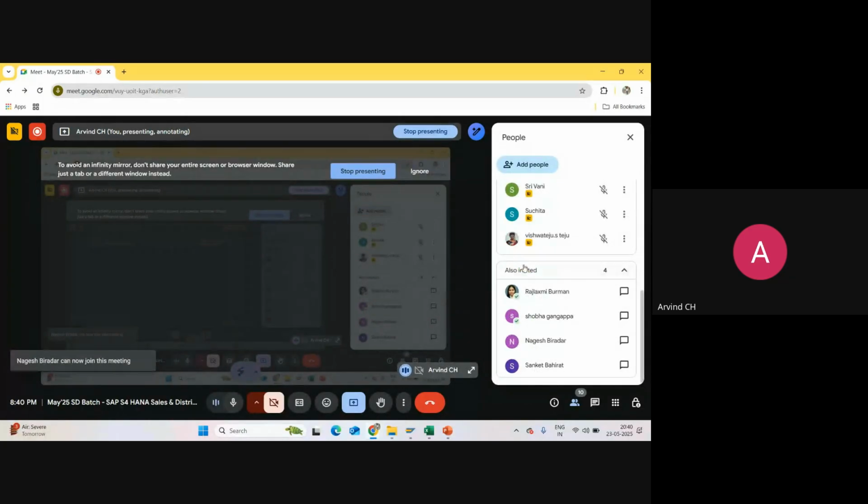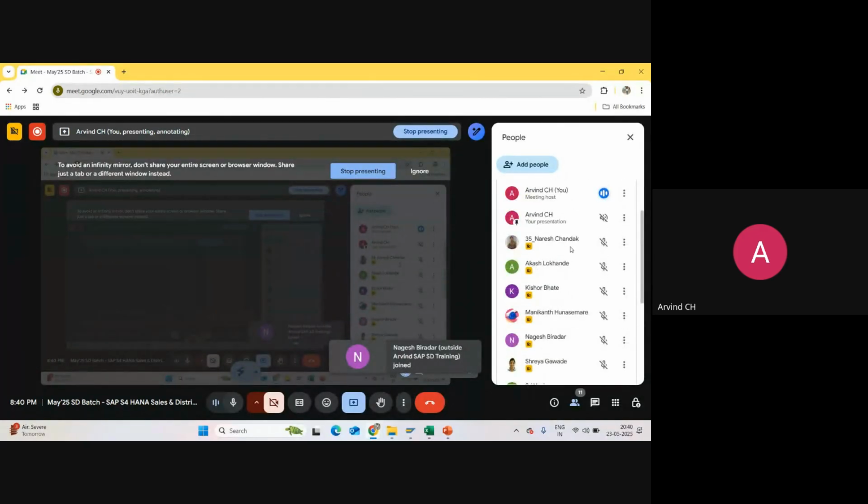Are people joining again with different IDs, or are you facing some network issues? Because I'm seeing in between someone is leaving, someone is being admitted.